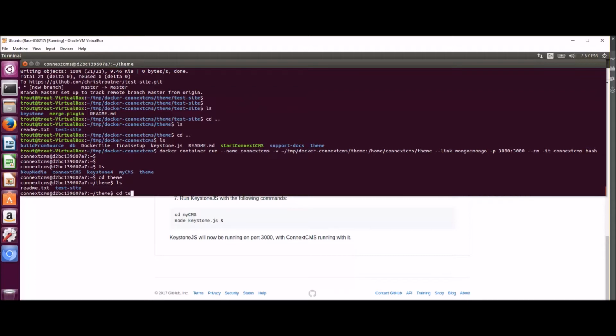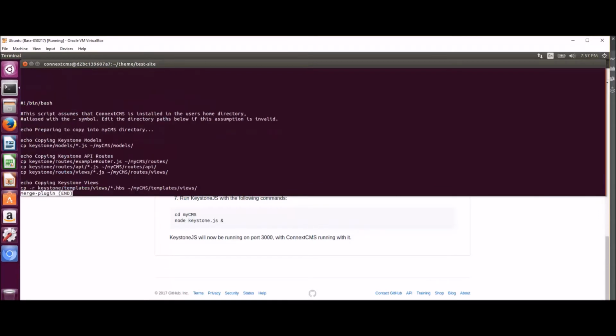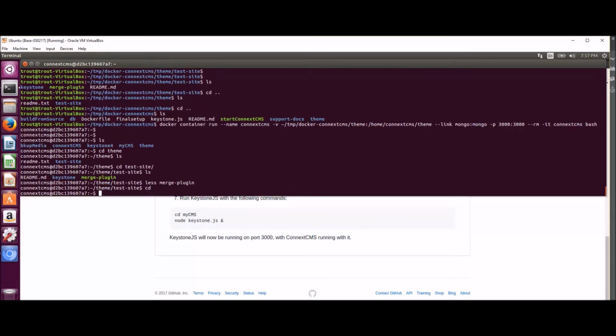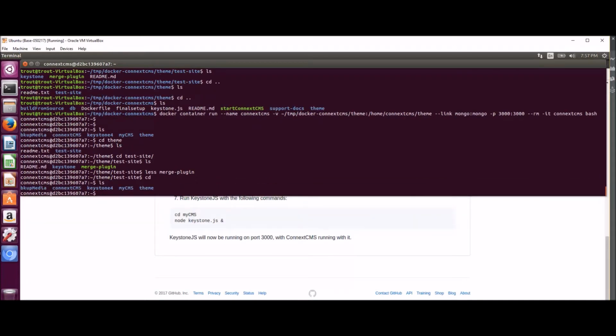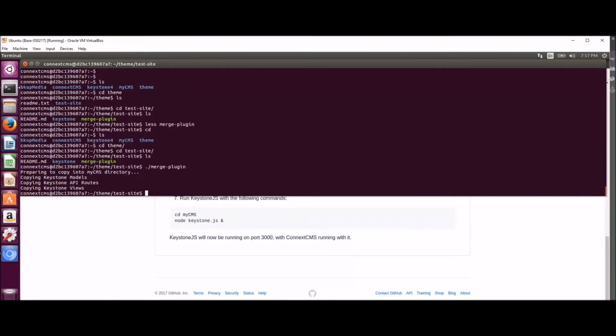So there's my test site. Here's the merge script. I'm just going to check something real quick. So this is going to go to the home directory. See, this is going to copy everything, home directory, my CMS. So that's where it's expecting the files to be, and that's going to work just fine. So let's run this merge script. Okay, everything ran just fine.